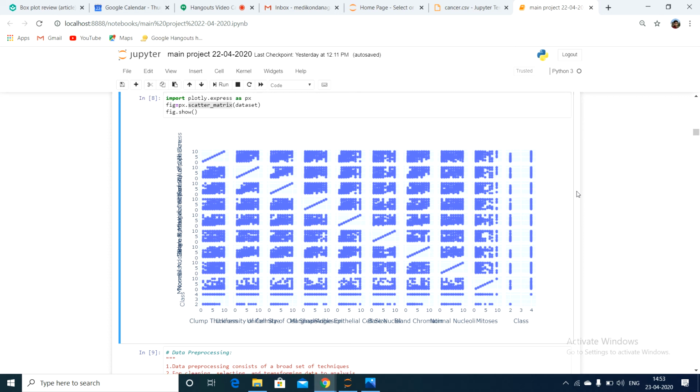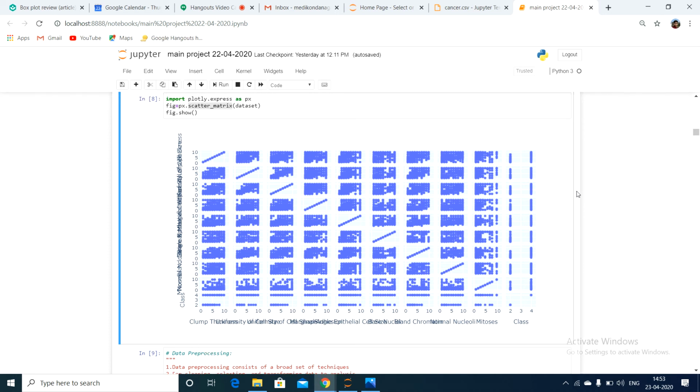Okay, as you can see, the scatter matrix is telling us the relationship between all the parameters in one go. Here the clump thickness is 2 and the class is 2. If clump thickness is 2, it is telling us the class is also 2. Here, if clump thickness is 4, it is telling us the class is 2.